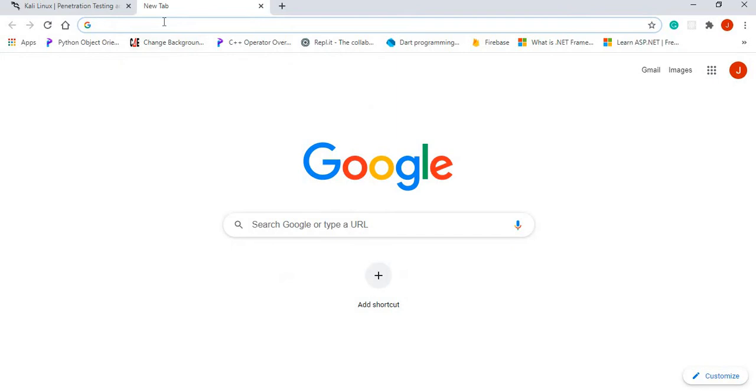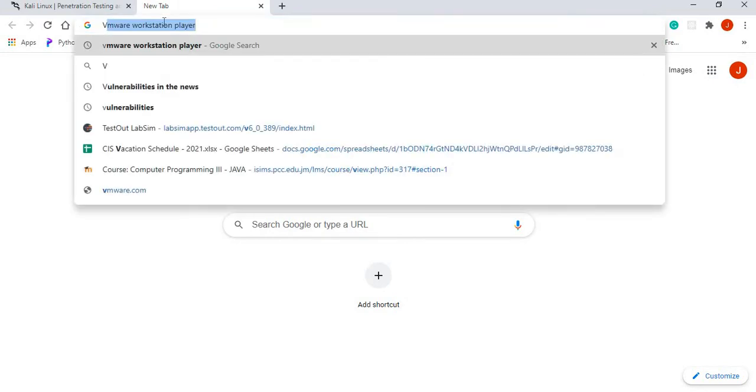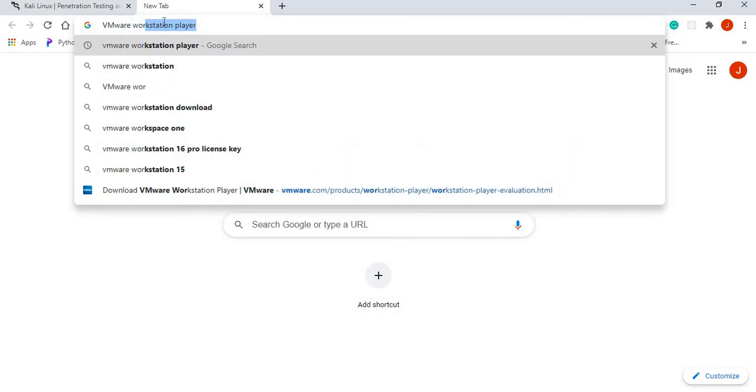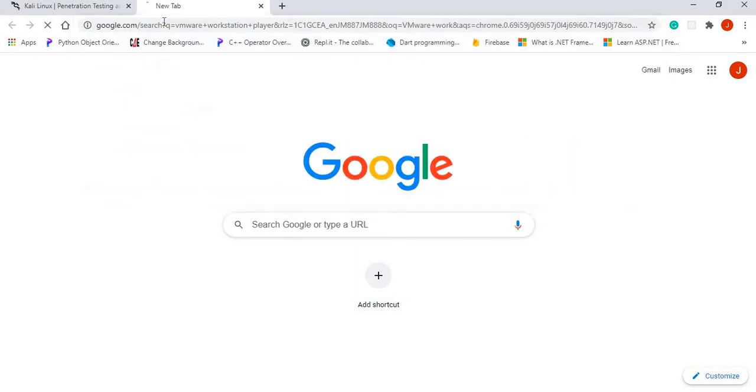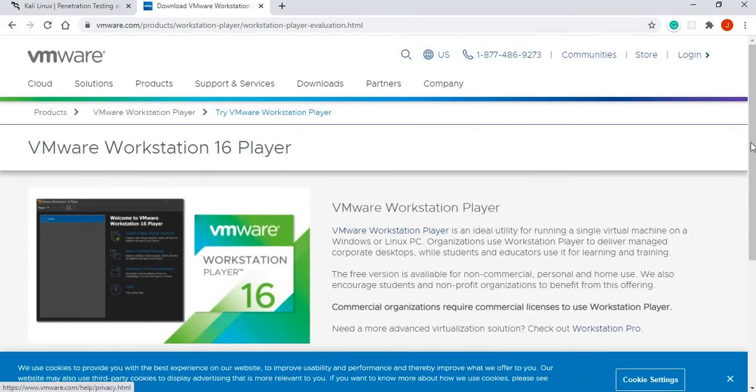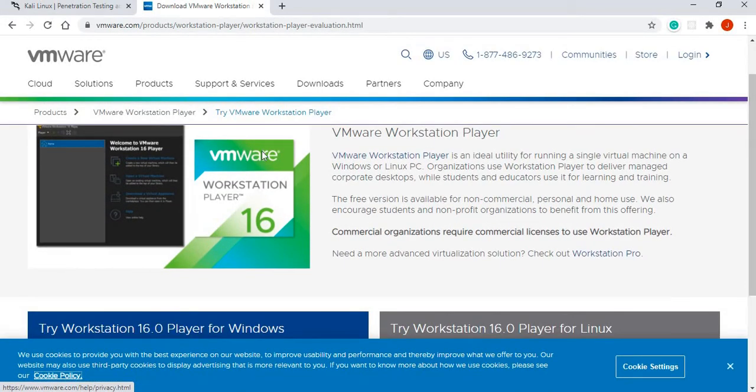Alright, so after downloading Kali Linux, I am going to go ahead and also download VMware Workstation Player. Alright, so that's the first link that came up. Alright, so the current version of VMware Workstation Player is version 16.